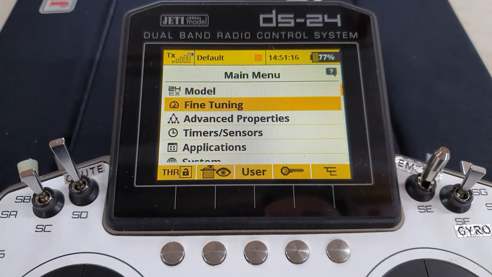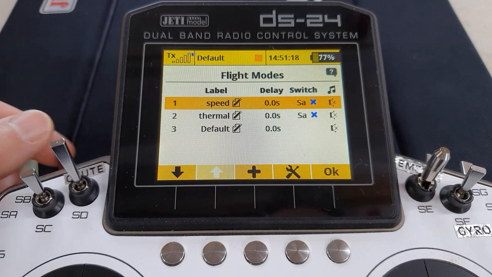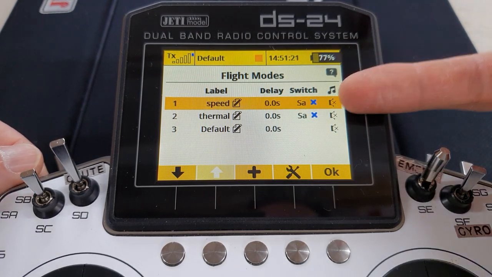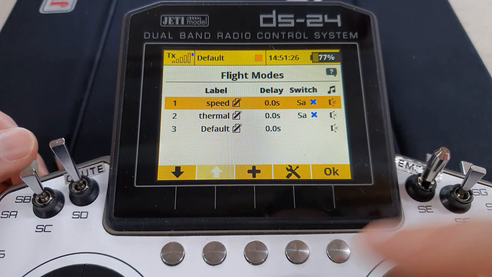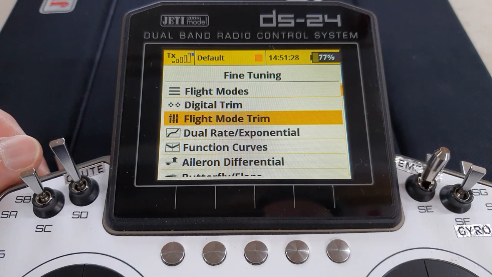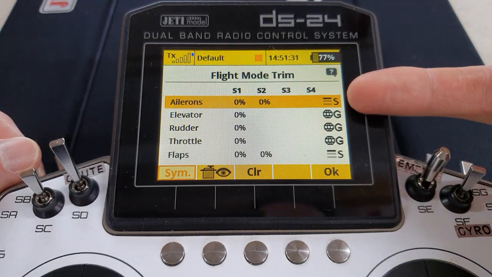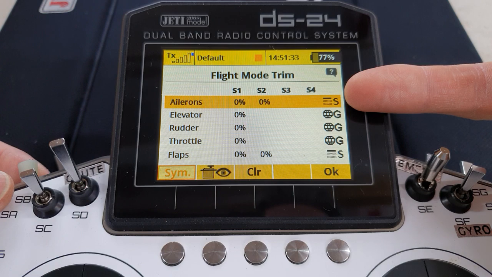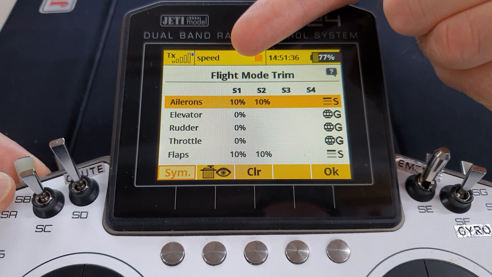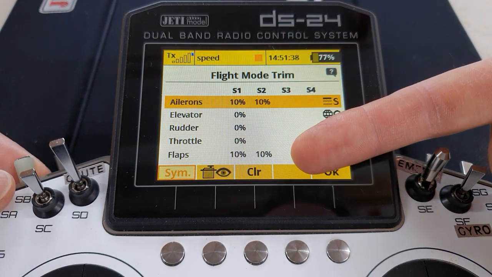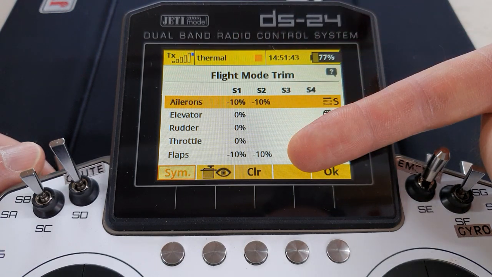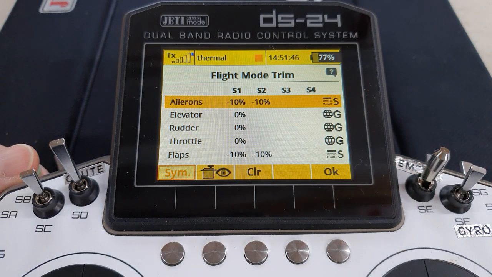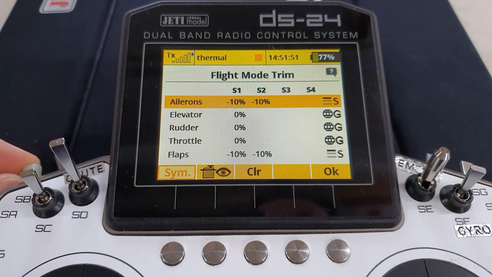Okie doke. In fine-tuning flight modes, I've set up 2 additional flight modes. I've got speed flight mode and thermal flight mode. I'll leave the default flight mode as our cruise mode. And then in flight mode trim, we've come in here. We've changed the ailerons and the flaps to separate. So if I go from default up to speed mode, we've got +10, +10. And if I go to thermal mode, we've got -10 and -10. The numbers you put in will be entirely up to your model. I'm just using these as sample figures.